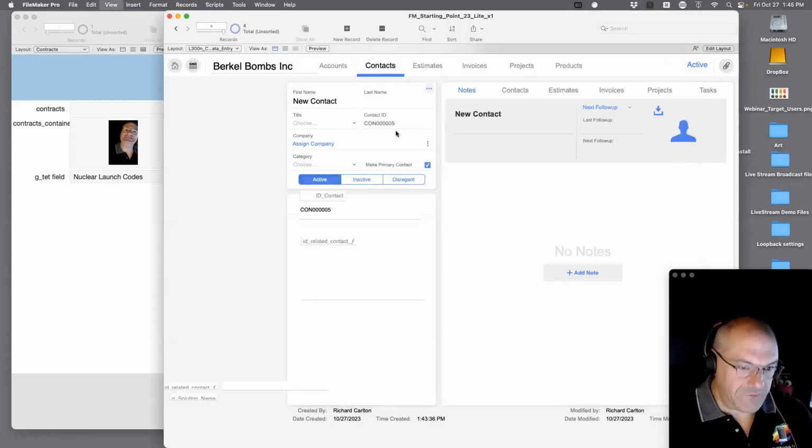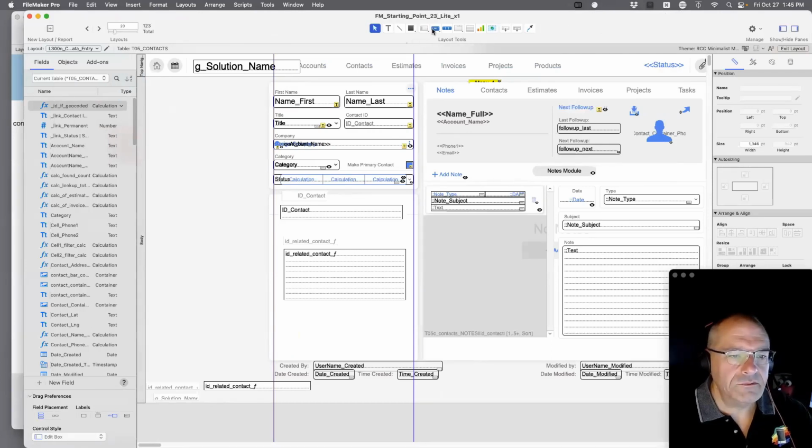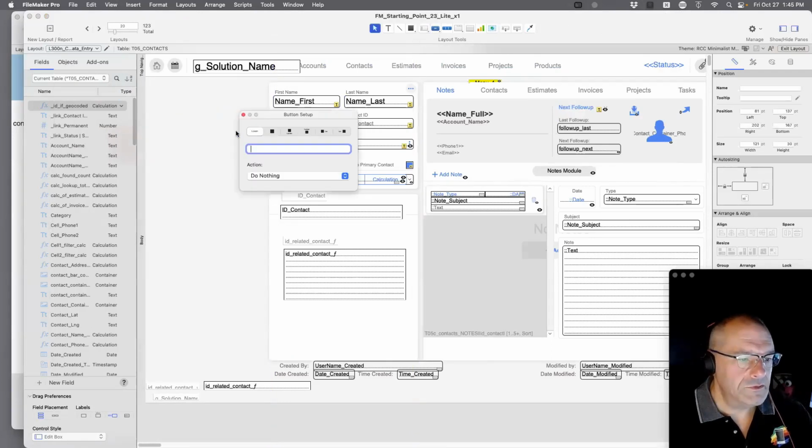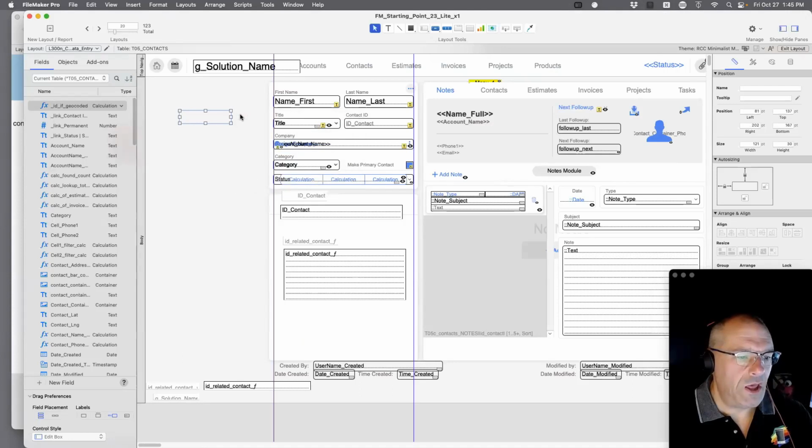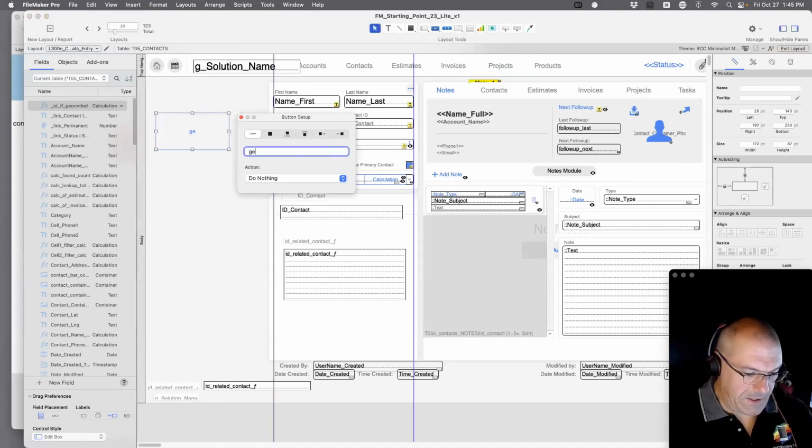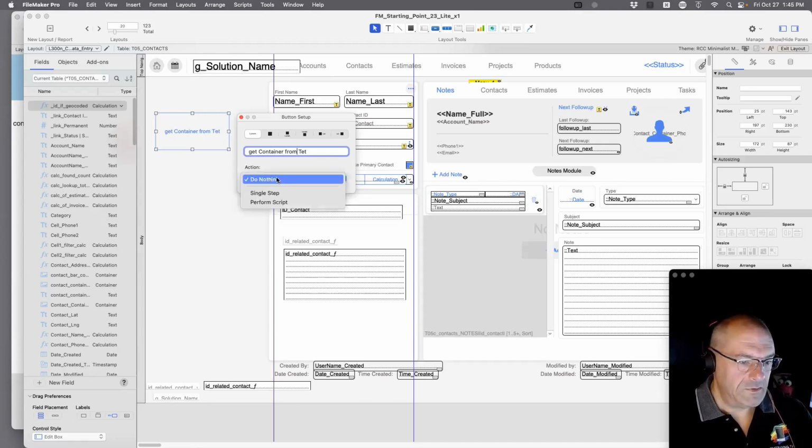So then I have a button over here. Make a button. Give me a button. Oh, it's a button bar. Yeah, I want a button, not a button bar. There we go. Button. Get TET, or let's say get container from TET. Perform script.